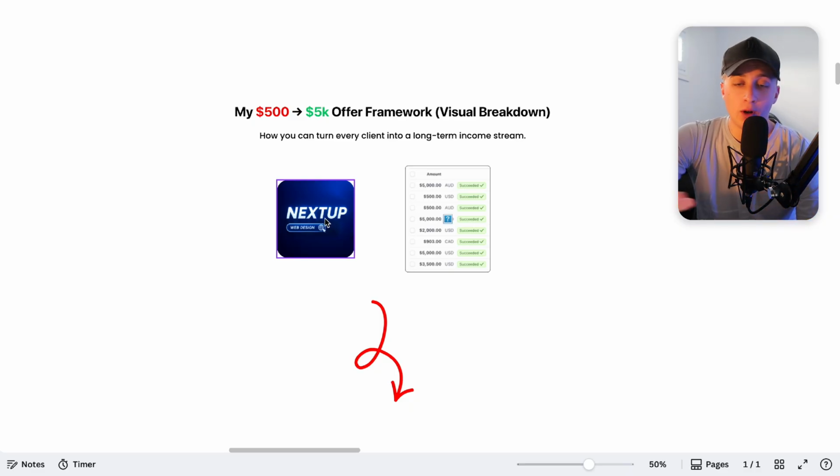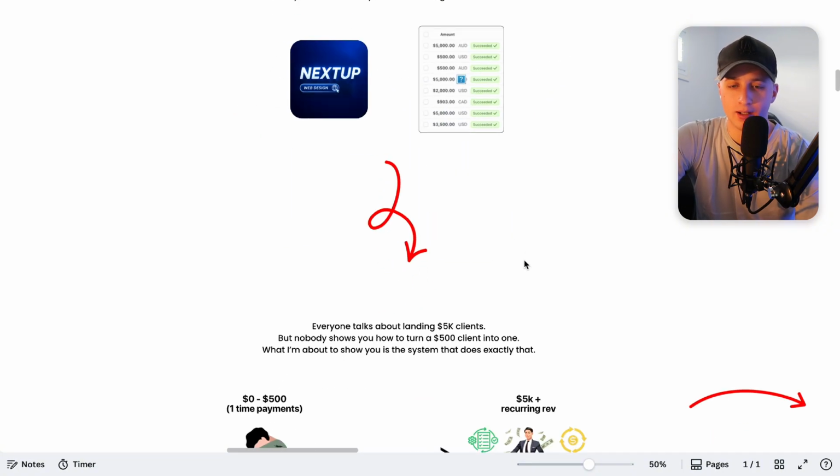Now, this is what I use for my exact agency, Next Up Web Design. Okay. Actually doing this, and just some recent payments that have come in also. I don't know why that question mark is there.